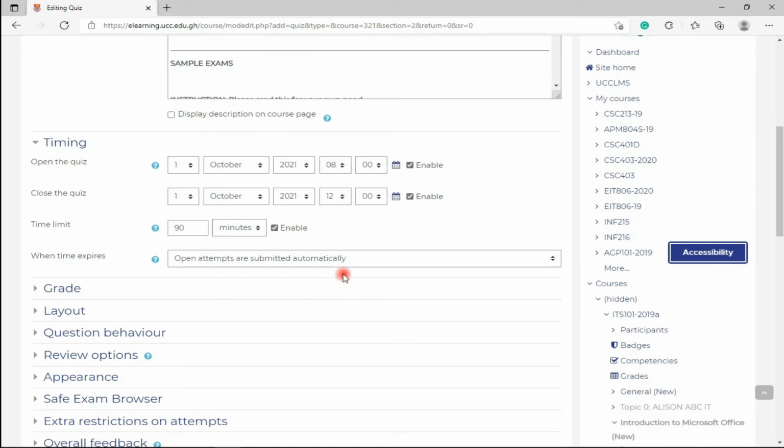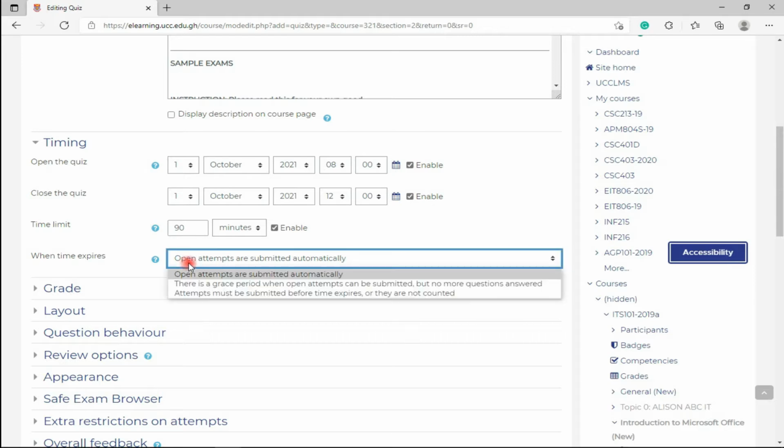Next is When Time Expires. It is always the case that if the student is actively working on the quiz and the countdown timer reaches 0, their attempt will be automatically submitted at that moment. This setting only affects what happens if the student starts a timed attempt and leaves the attempt before the time expires. There are 3 options as to what will happen when the time limit is up. You can choose your preferred option from the drop-down menu.